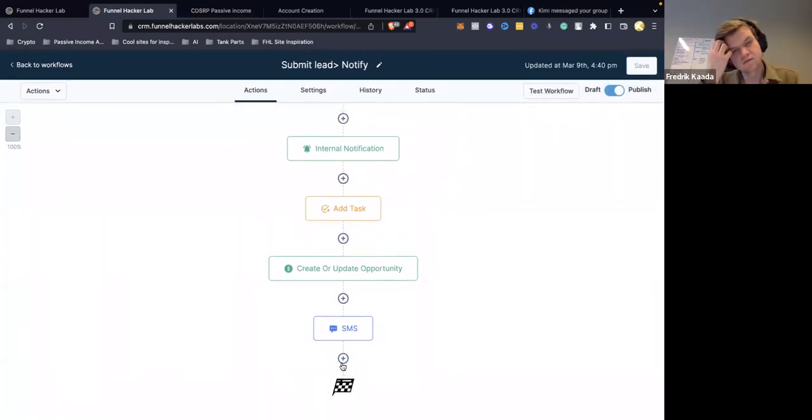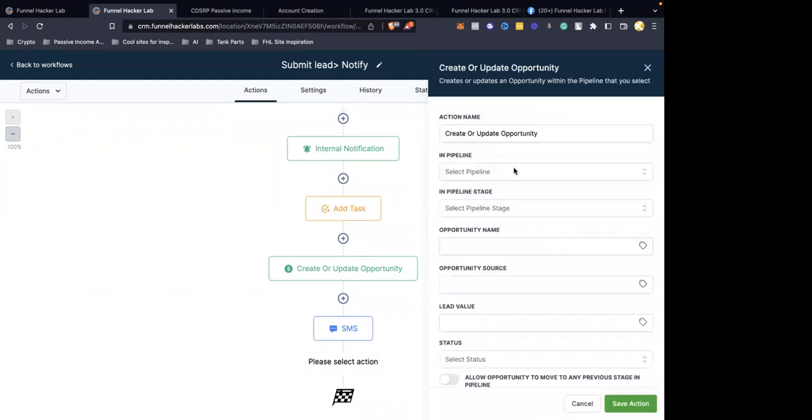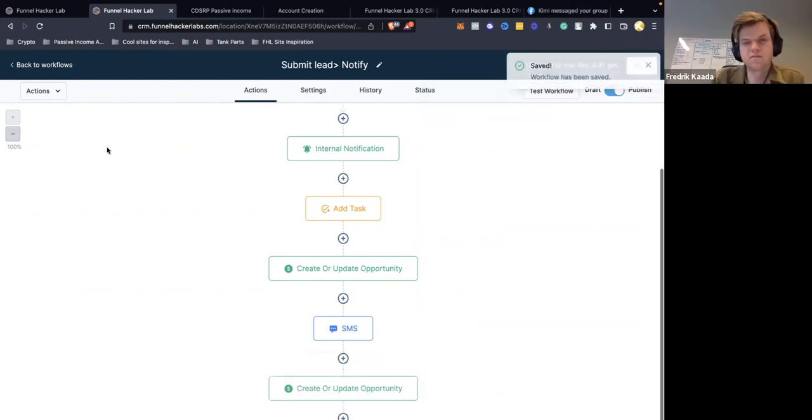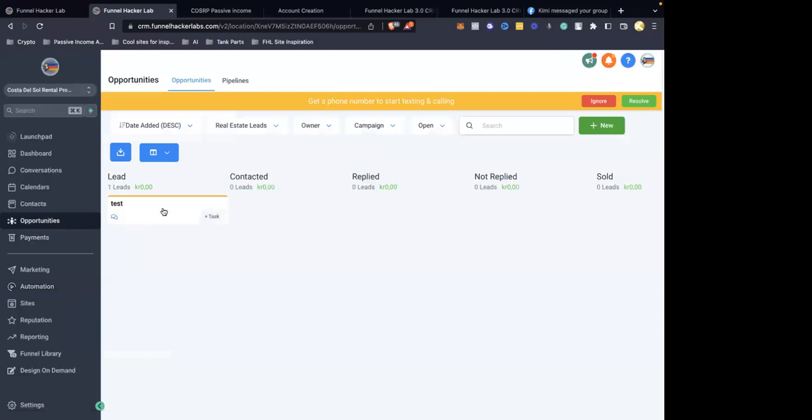Once this templated message goes out, it should move over to opportunities, real estate leads, contacted. Cool. What that is going to do is move it from there over to contacted once you send them out the text message.